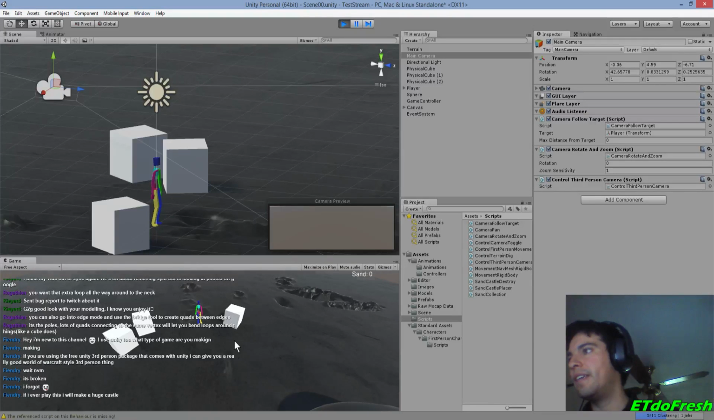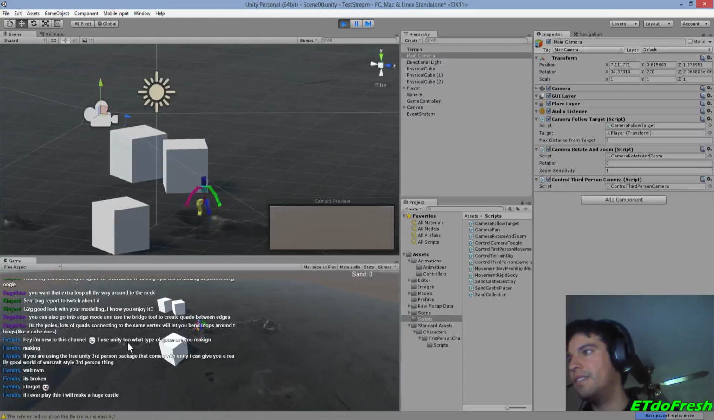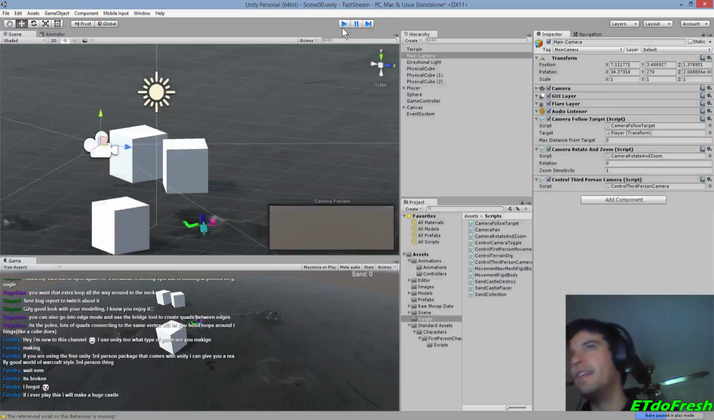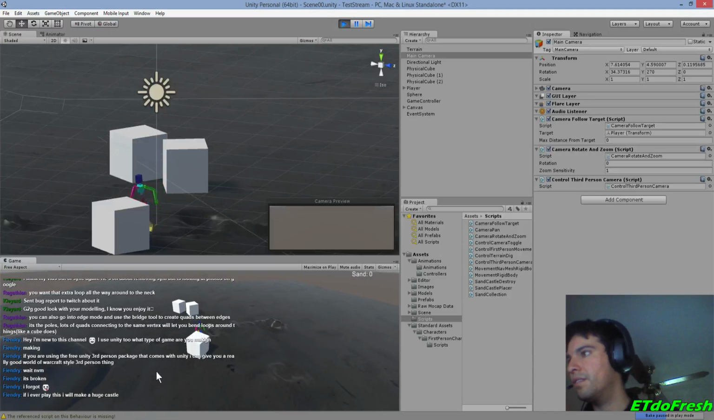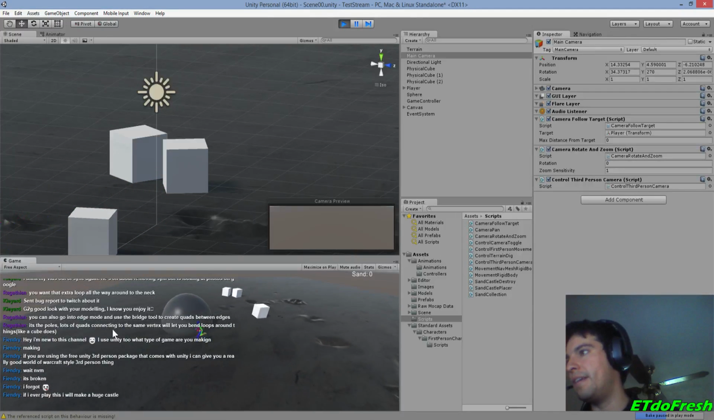Here we go. At least I got the camera to follow again. I got stuck in the hole. There's bugs to work out for sure. There we go. Now the camera's following me. So now it moves around with me and everything. So that's cool.